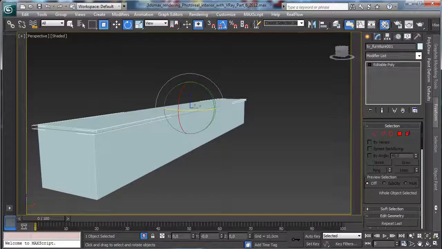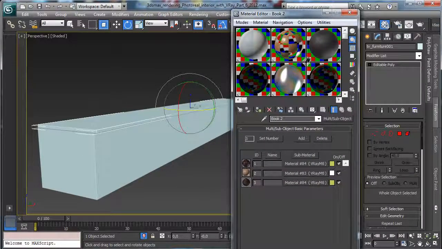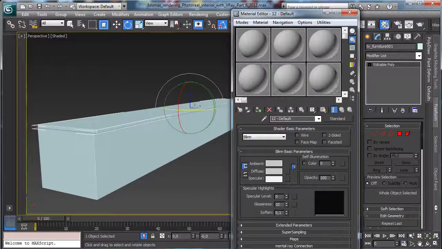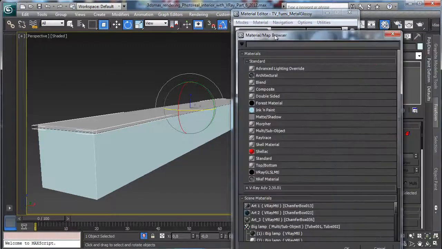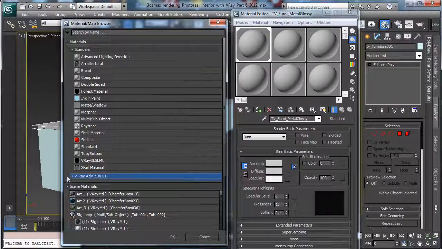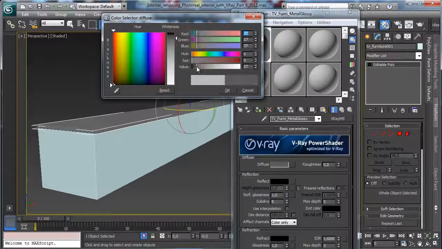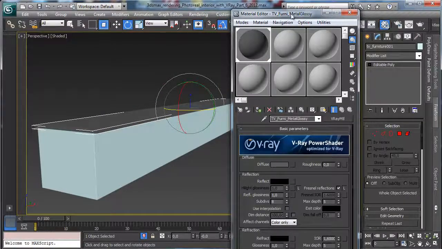So for this one, let's prepare a new material. We can maybe reset the material editor to have enough space. This one will be TV furniture metal glossy. We go for a V-Ray material, and that's a dark gray with a Fresnel reflection.